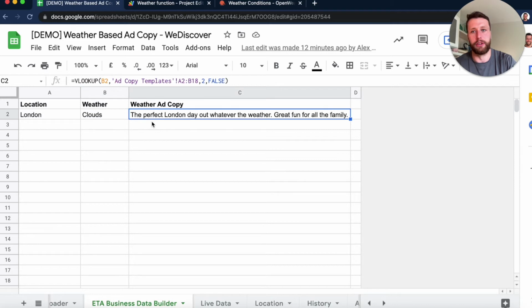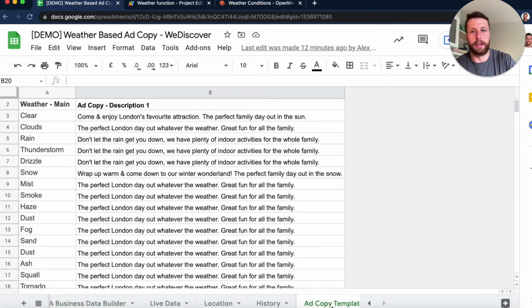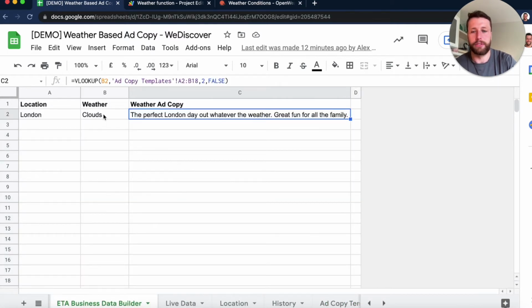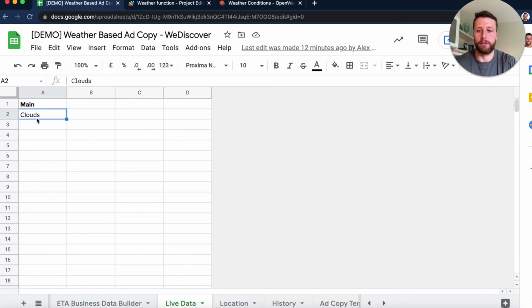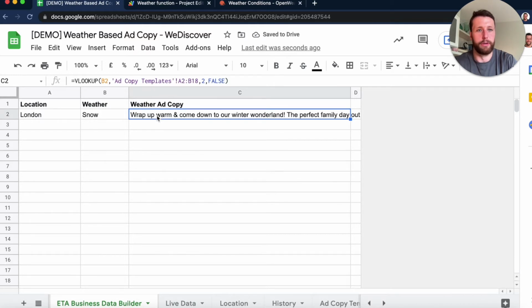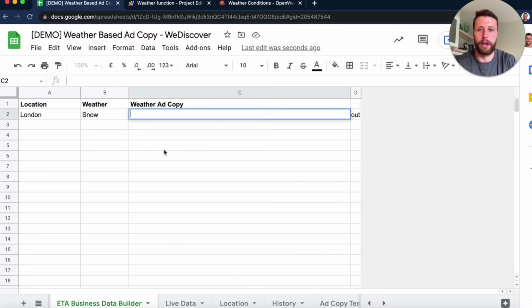And then this is using a lookup. It's looking up this weather condition in our ad templates and pulling the result from here. In this example, it's taking clouds and pulling the "perfect day or whatever the weather" description. If our live data, which we can override here, was actually snow, this should update to say "wrap up warm and come down to our winter wonderland." So that looks like it's working.